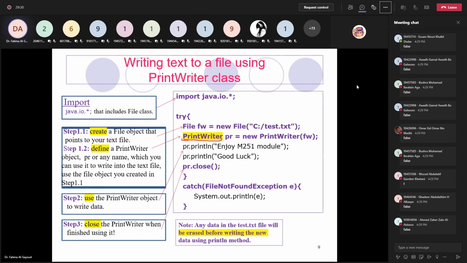And this PrintWriter comes from which package? You have the answer on the top of the slide. Exactly. Thank you, guys. So the IO, the File, the PrintWriter, all of those classes come from the IO package. The only one coming from the util package is the Scanner.